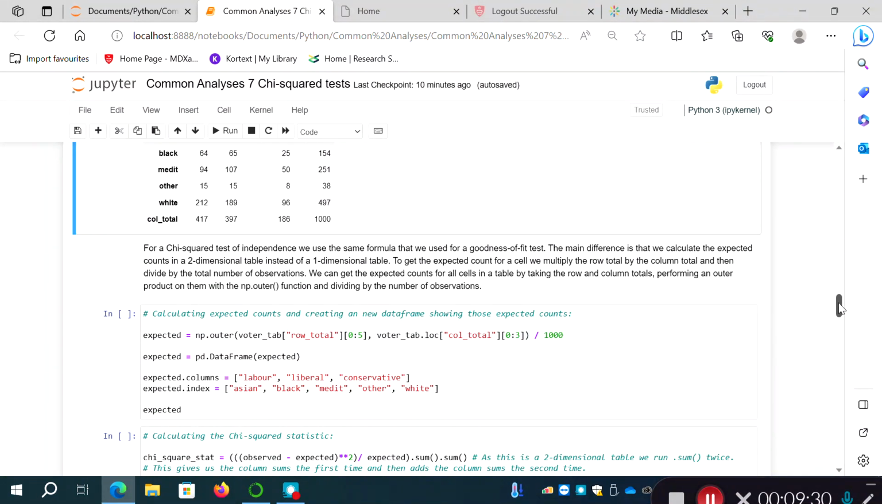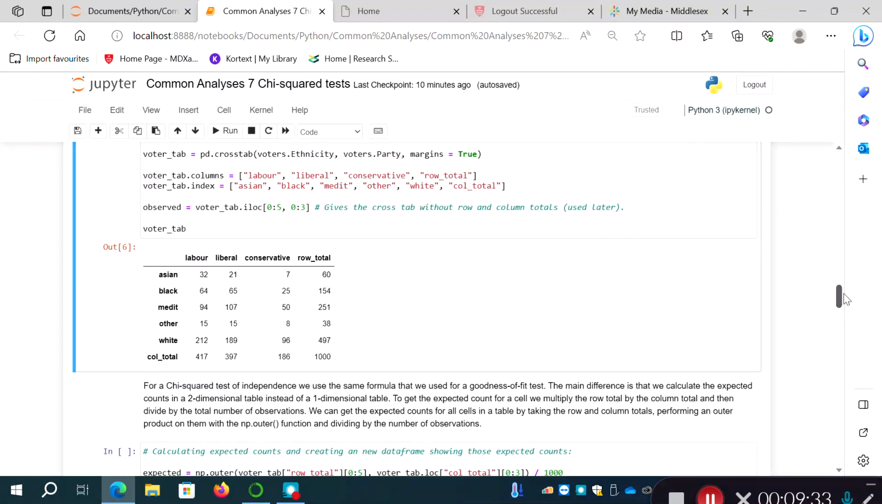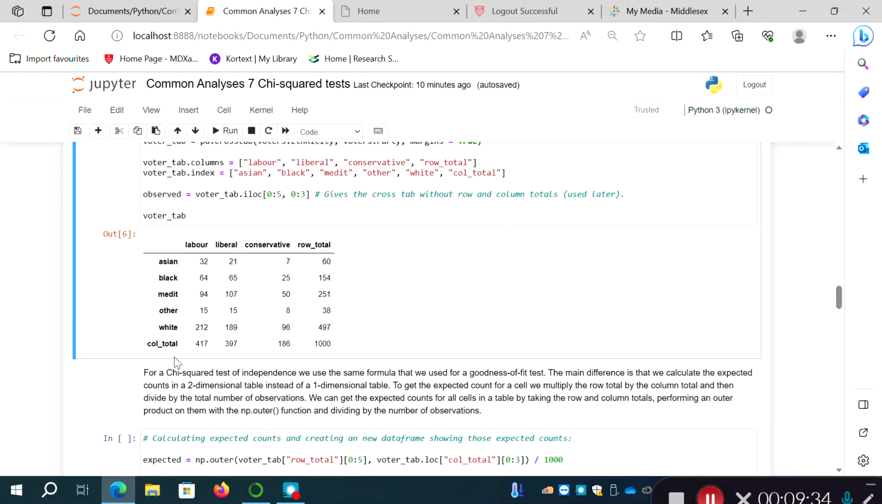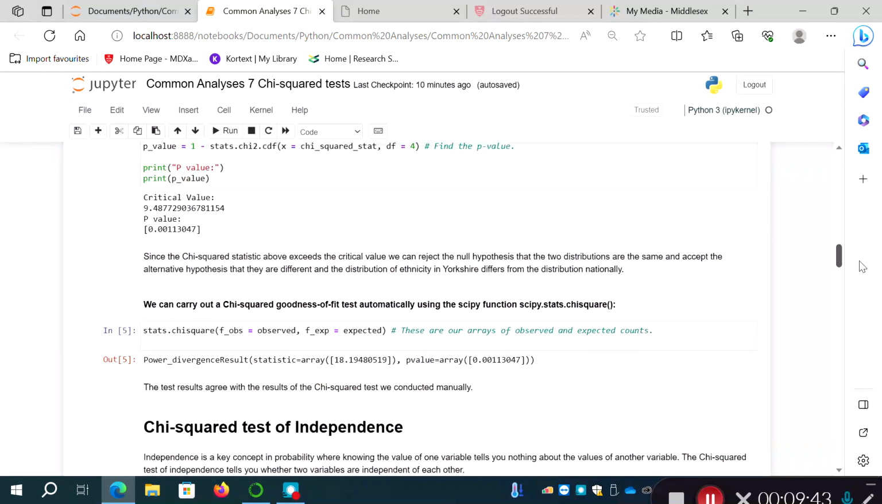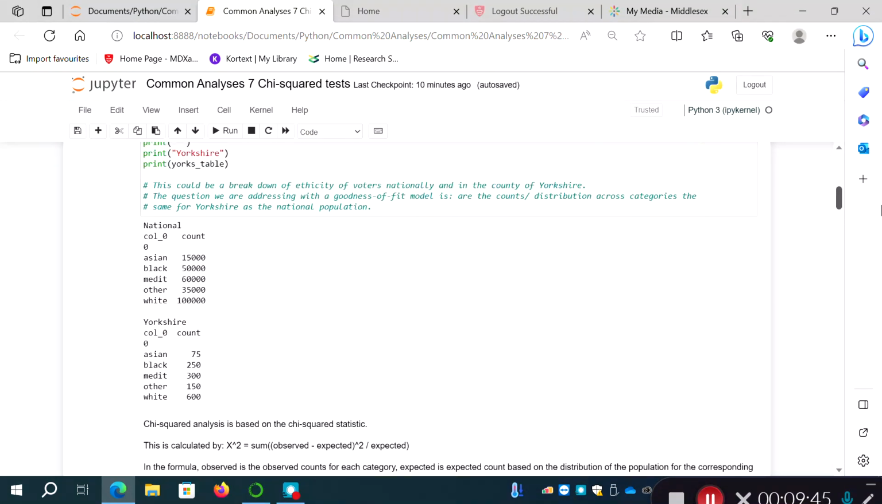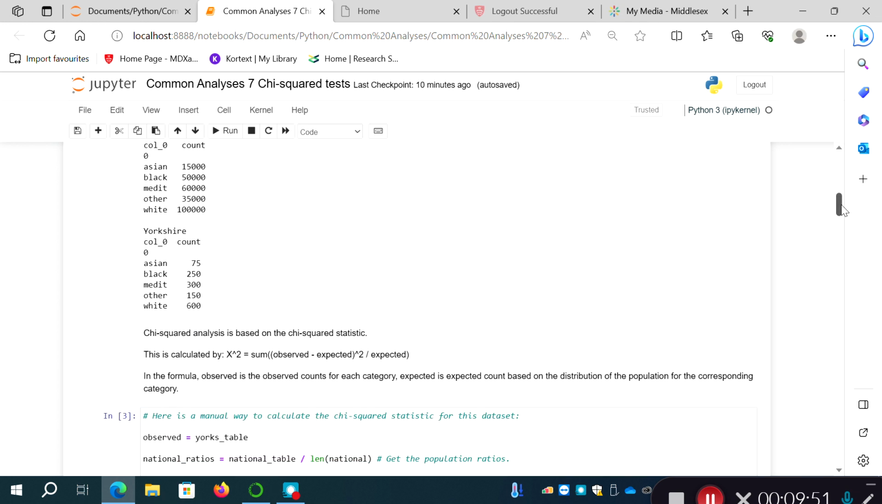Okay, so if I scroll back up, what I'm saying here is essentially we've got a two-dimensional table. We've got one categorical variable representing the columns and one representing the rows. And that differs from when we did our goodness of fit example, where we just had two separate columns with a single array in each.